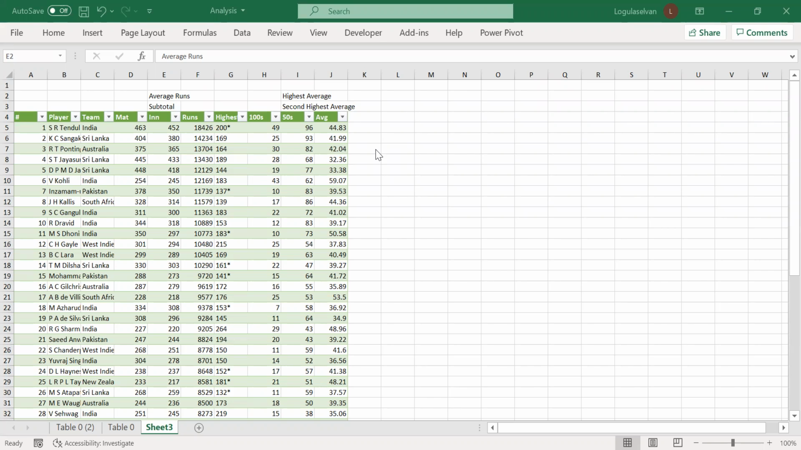Today we are going to talk about a couple of interesting formulas which you can use for data analysis in Excel, subtotal and aggregate function. These are very interesting formulas which you must know if you want to do data analysis in Excel.